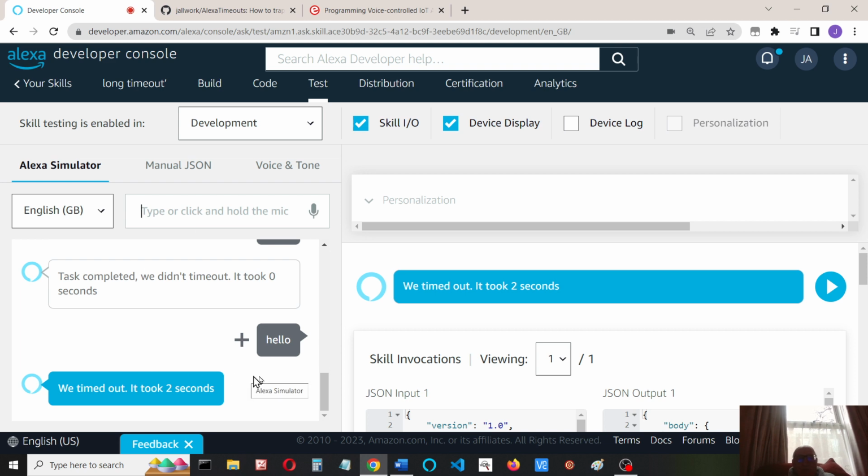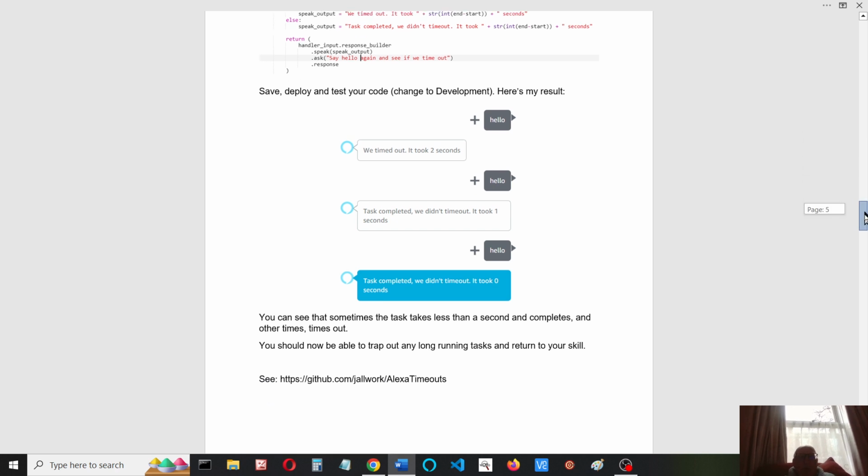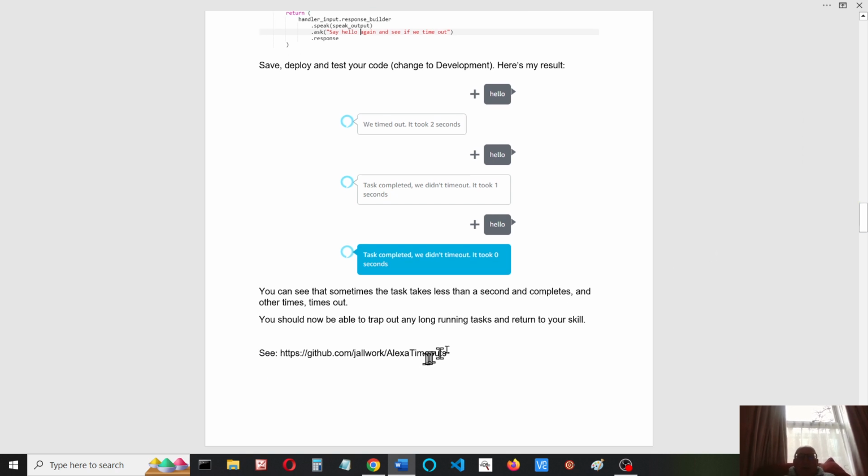We timed out. Okay, so we timed out. It took 2 seconds. So you can see sometimes we time out, sometimes we don't, but we'll be able to trap our code. And that's it, really. We can now prevent Alexa from just timing out and switching off our skill.